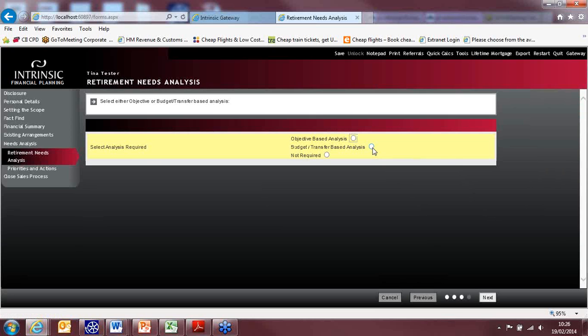Okay, so this screen is with regards to the retirement needs analysis. Now, whenever you come to this screen, you will always click budget/transfer-based analysis. That basically gives you the option going forward to select the annuity. If you click anything other, people do tend to click not required, because I can understand it doesn't really make too much sense to click budget transfer-based analysis. Not required will actually not allow you to click on an annuity as we go further down the fact find.